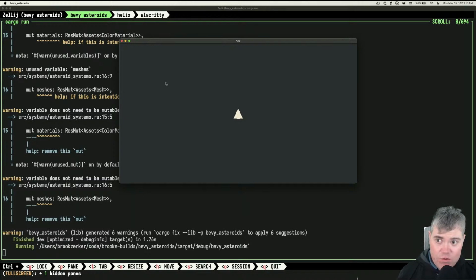Is this too big or is this too small? Too small. Significantly too small. However, it's right there, so it was under the ship. That didn't look too bad. That looks kind of weird, but significantly too small.